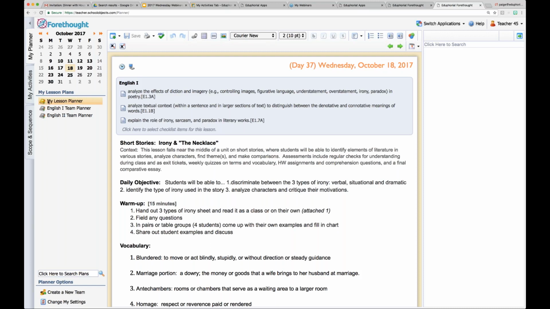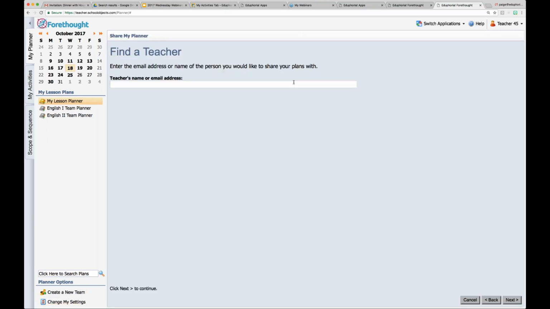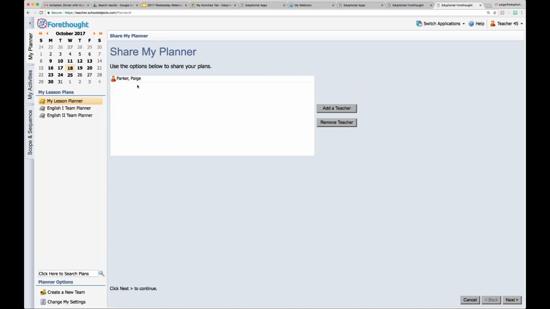So I'm going to say, for example, that I am the mentor in this situation, and I'm going to share my planner with a newbie teacher. So I'm going to go down to the bottom left-hand corner where it says change my settings. And this is also where you would go back if you needed to edit your schedule. But the 2 things you see here are my schedules and share my planner. And I'm going to choose share my planner. And then I'm going to go in and find the newbie teacher that I'm going to share with. And there she is. If I want to add another teacher, I can. If not, I already have that one teacher that I want to share with in there. You can add and remove teachers as you need to.